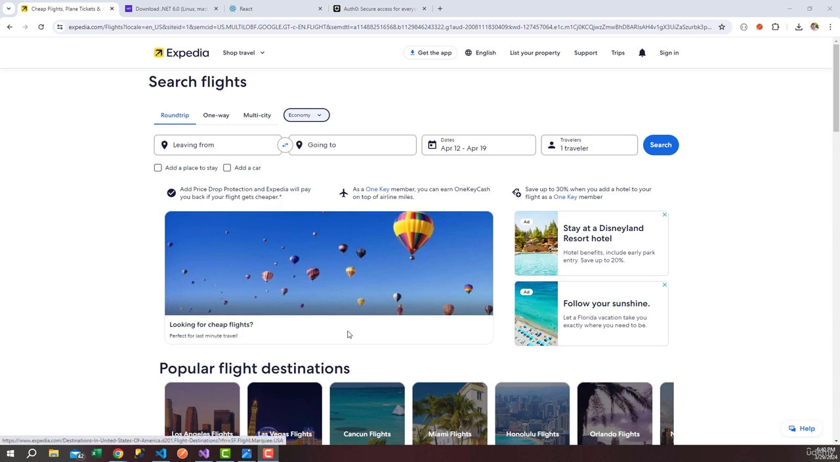Welcome to the Airline Booking System using React, .NET 6, and Auth 0. This is Professor Manish.